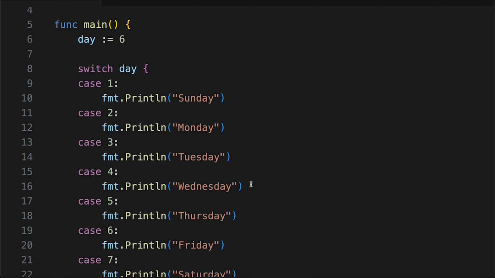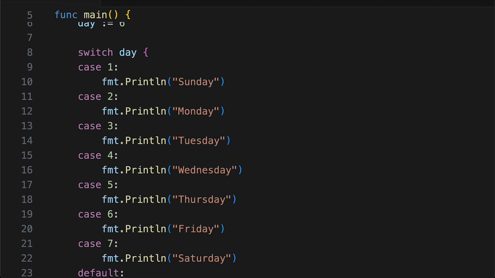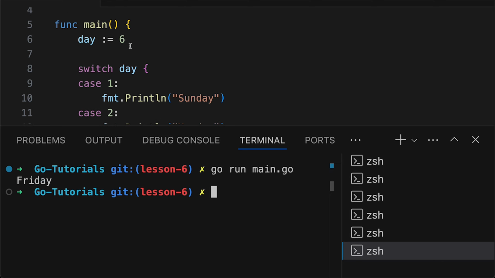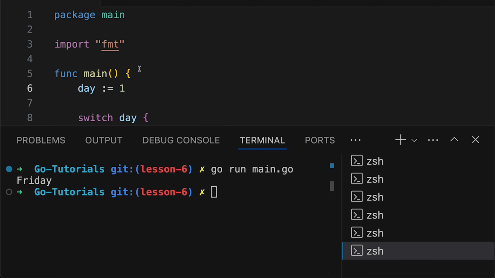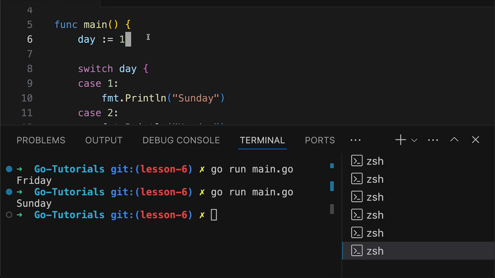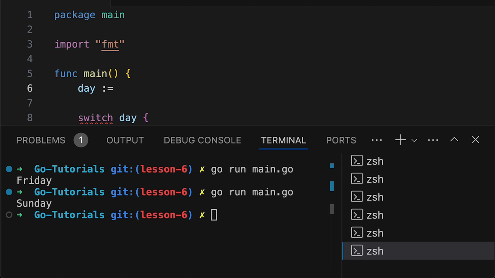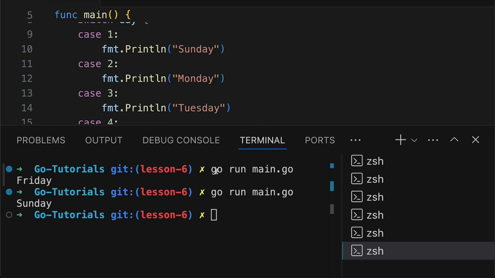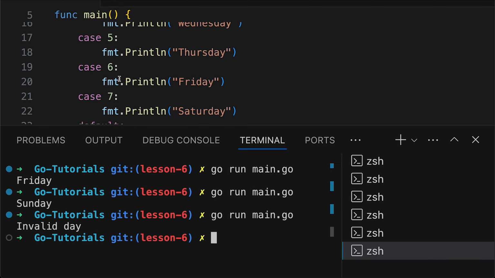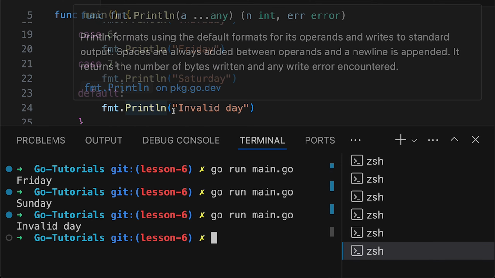So let's try this out. So now day is equal to 6, so we should get Friday. And we get Friday. Let's change it to 1. We get Sunday. Let's pick a number that's not in any case. So for example 10. No case matches that one, so it will jump into the default one and just print invalid day.